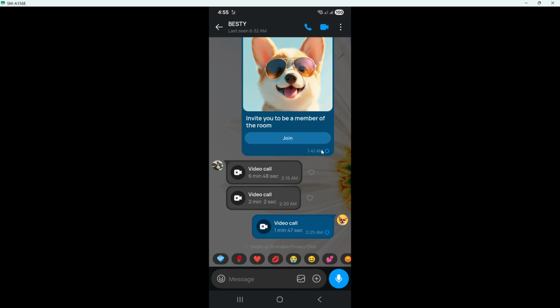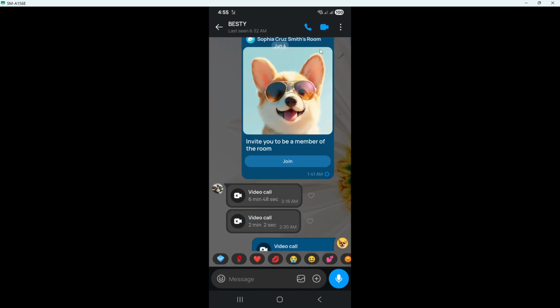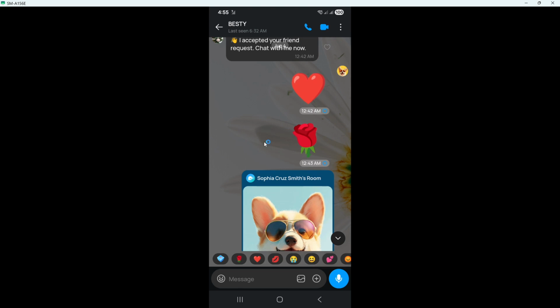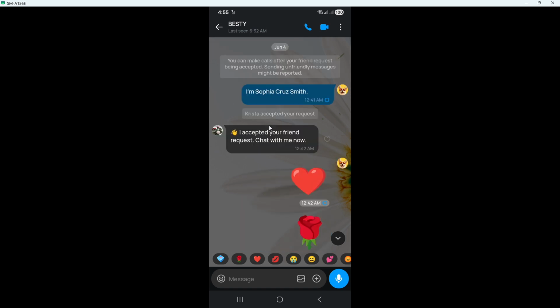Once you've made your selection, tap Apply or Set. This confirms your choice and updates the background for that chat. After that, you should immediately see the new wallpaper or chat color appear on the screen. And that's it. Your Emo chat background has now been changed.